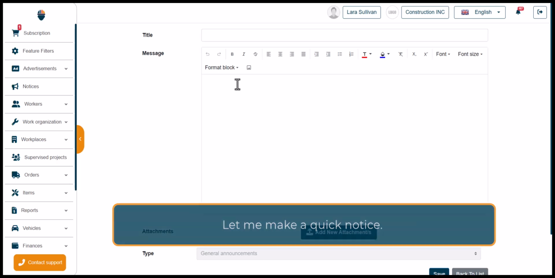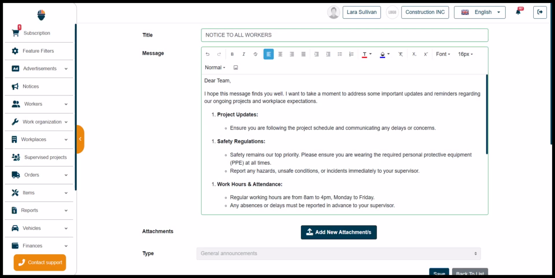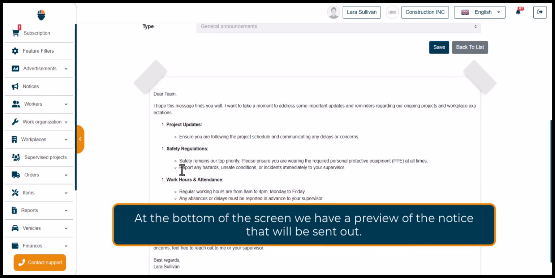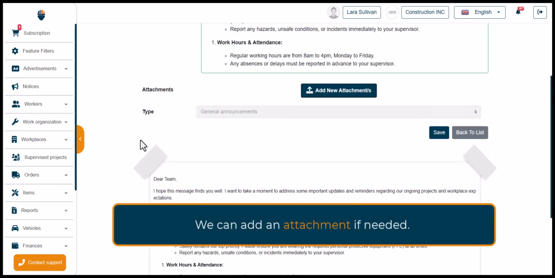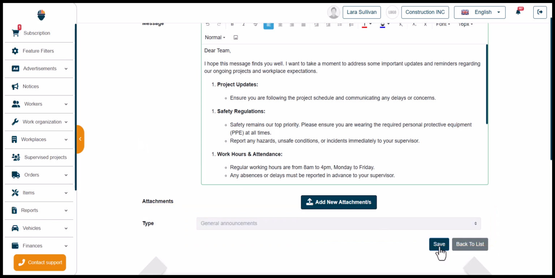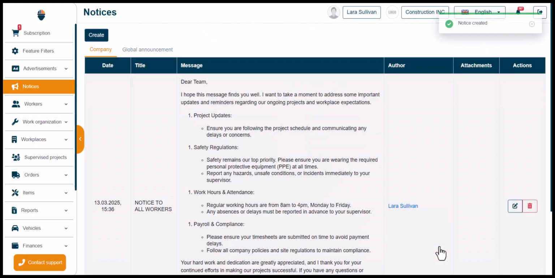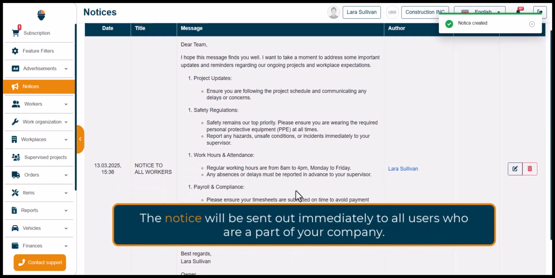Let me make a quick notice. At the bottom of the screen, we have a preview of the notice that will be sent out. We can add an attachment if needed. When done, click Save. The notice will be sent out immediately to all users who are a part of your company.